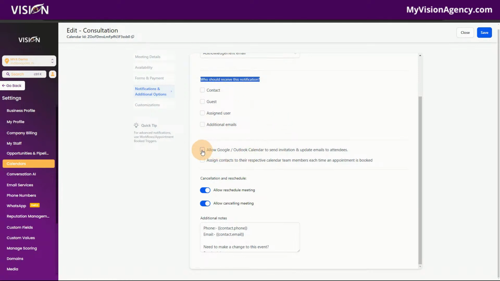Okay. Also, it can allow Google and Outlook calendars, send invitations, and update emails. Same thing here. I like to build these into the workflow. But again, if you just have a really simple setup, even if you're brand new to all of this and maybe you just need to get something set up and simple, you could definitely toggle this on until you get used to your workflow.